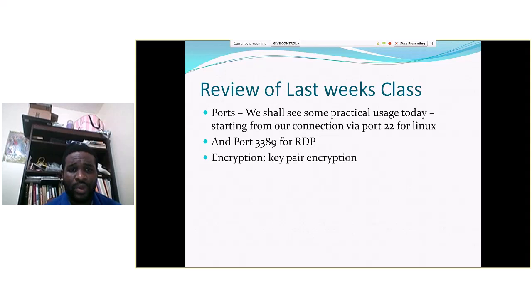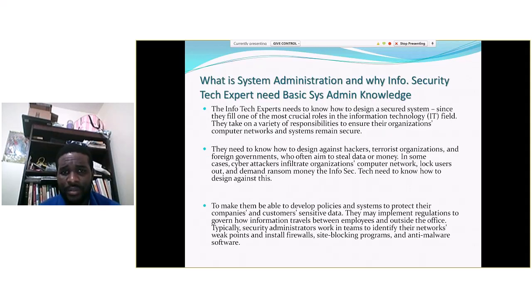So this is part of the discussion, and I'm not here to bore you guys again with what we already read and discussed, but I'm just going to be explaining from the field experts' perspective, from what you do in the industry on the field. So what is system administration? Why does an info security tech expert like you guys need those basic sysadmin knowledge? So we basically need it as an information security expert.